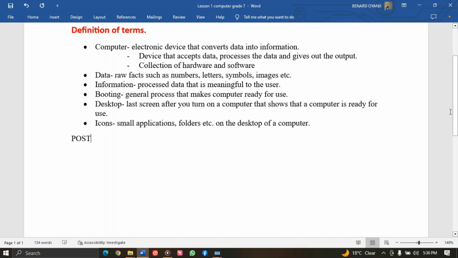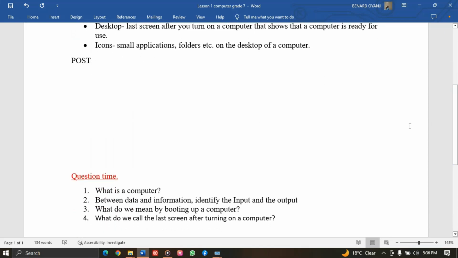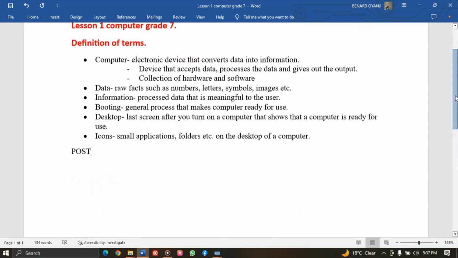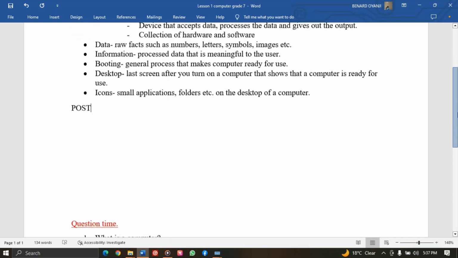It's also a device that accepts data, processes the data, and gives out the output, and it's a collection of hardware and software. Question number 2: between data and information, identify the input and the output. Which one are we going to input and which one are we going to retrieve? Data is the raw facts such as numbers, letters, symbols, and images that we input into the computer for processing before accessing the information which we will retrieve. So the data is the input and information is the output.